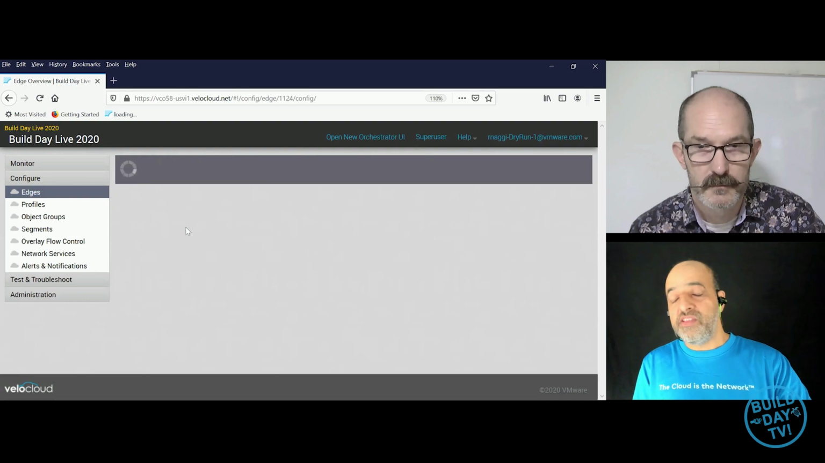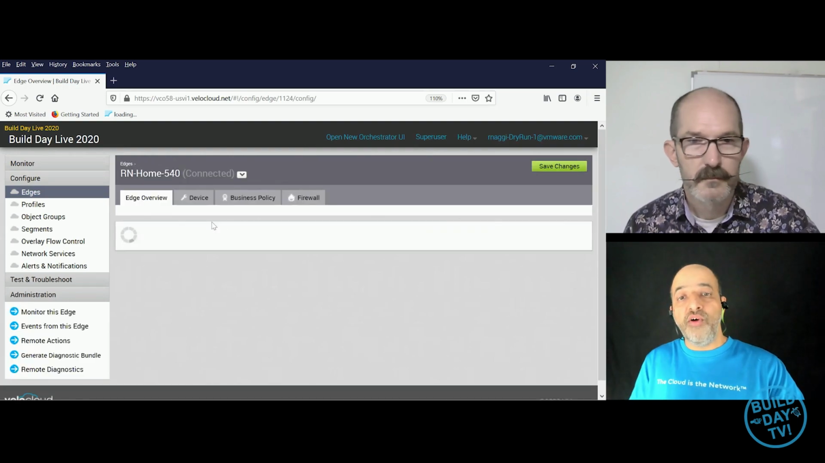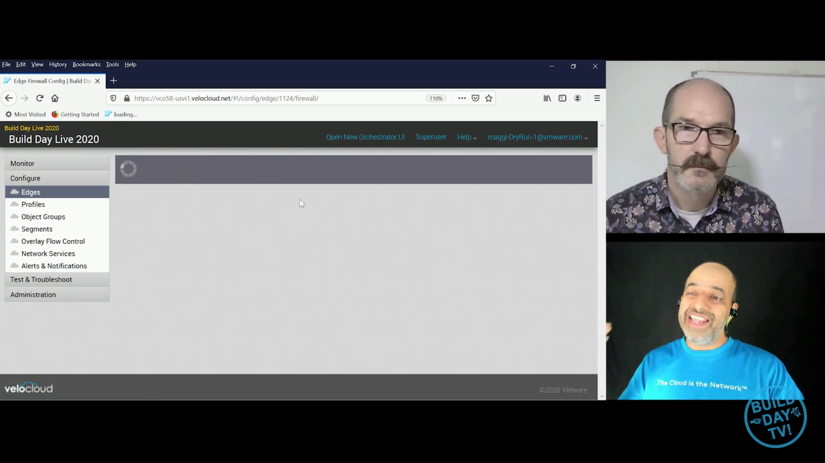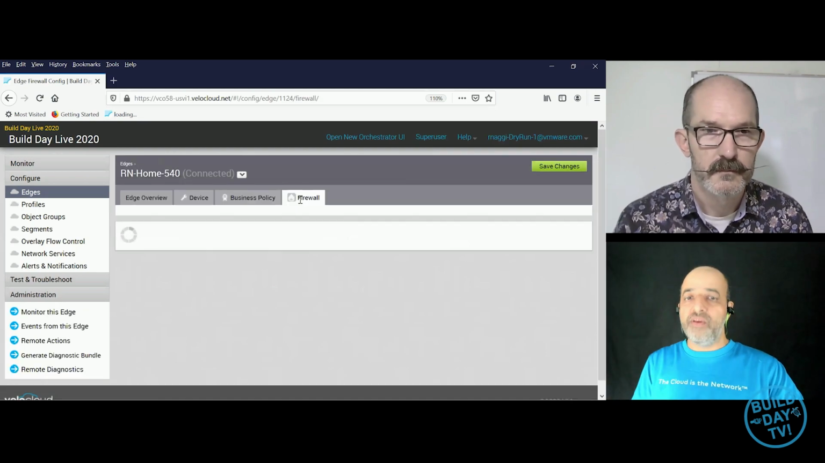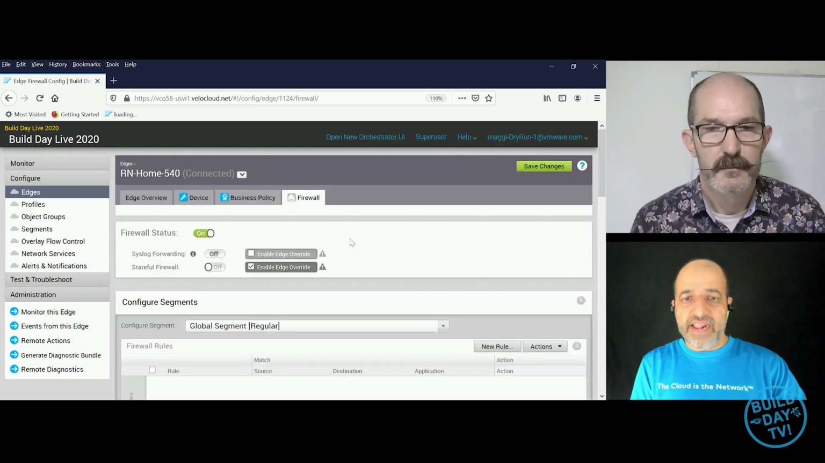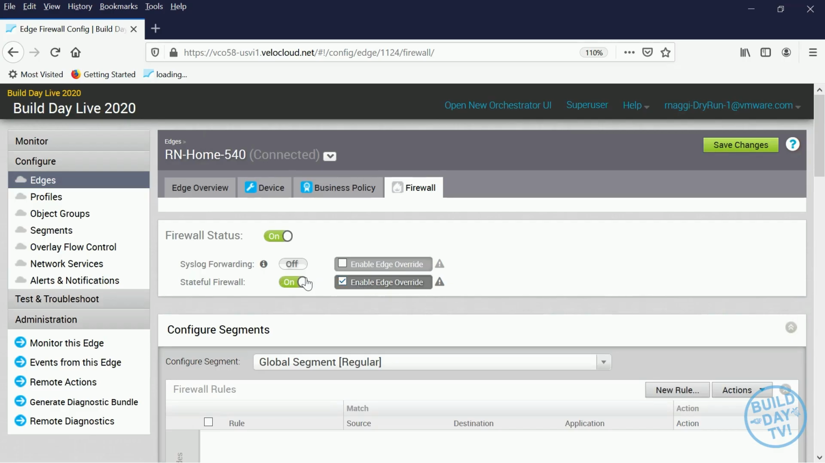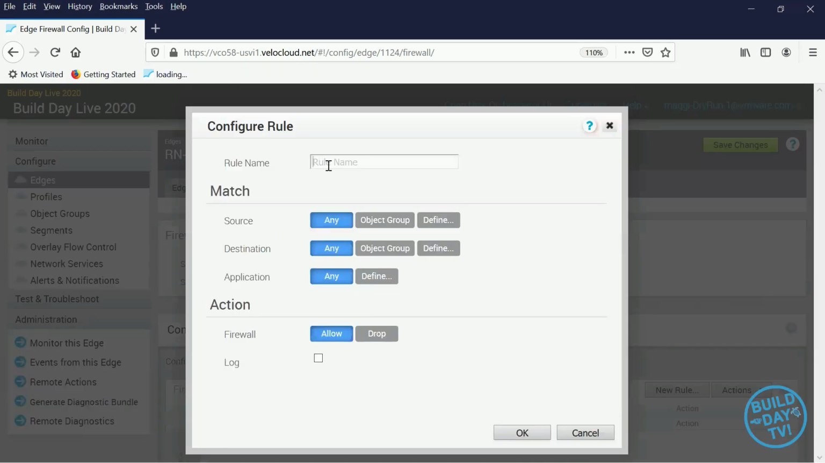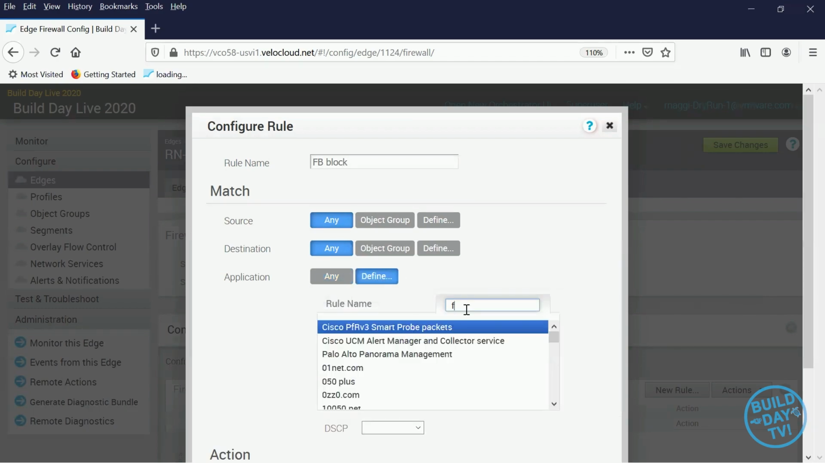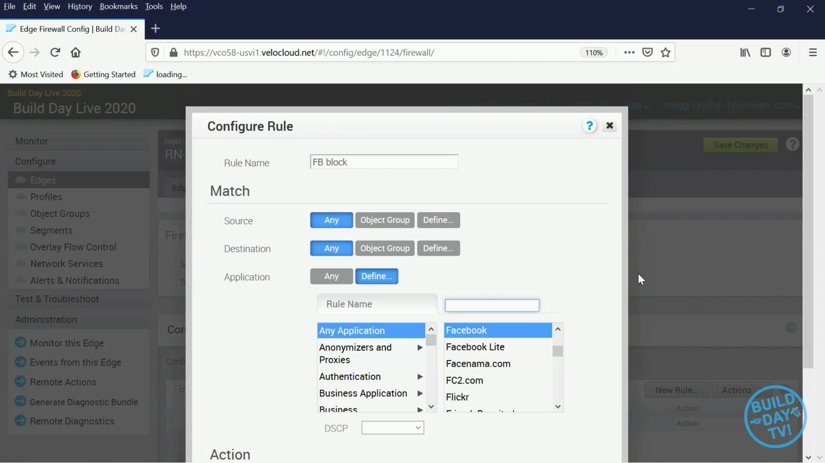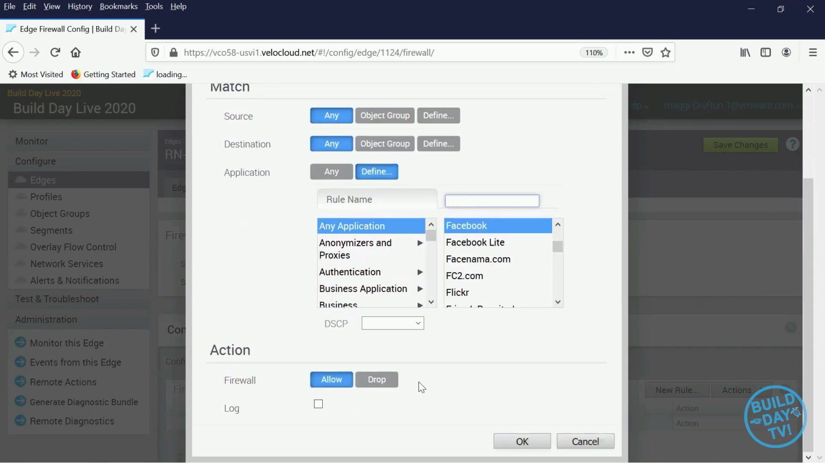So I can enable stateful firewall. With the stateful firewall, any traffic which is initiated from outside to inside will be blocked because it maintains the state. So this is how you can enable the stateful firewall. You can override it. At the same time, I can create a rule here, Facebook block. Let's say I create a rule out here. Based on the application, I can define a rule and I can say drop and block it.